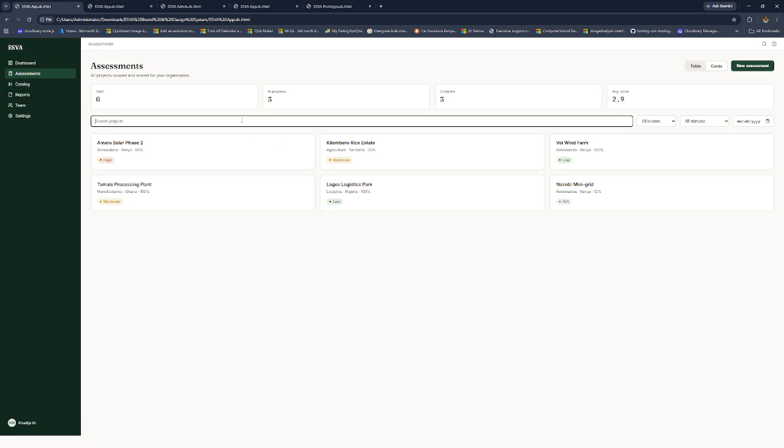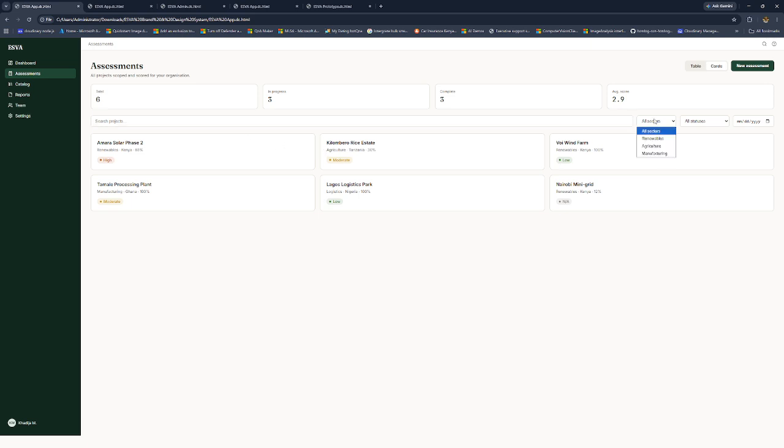You can search individually. You can choose a sector, you can choose a status, you can even choose a date, maybe today or which day they were created.